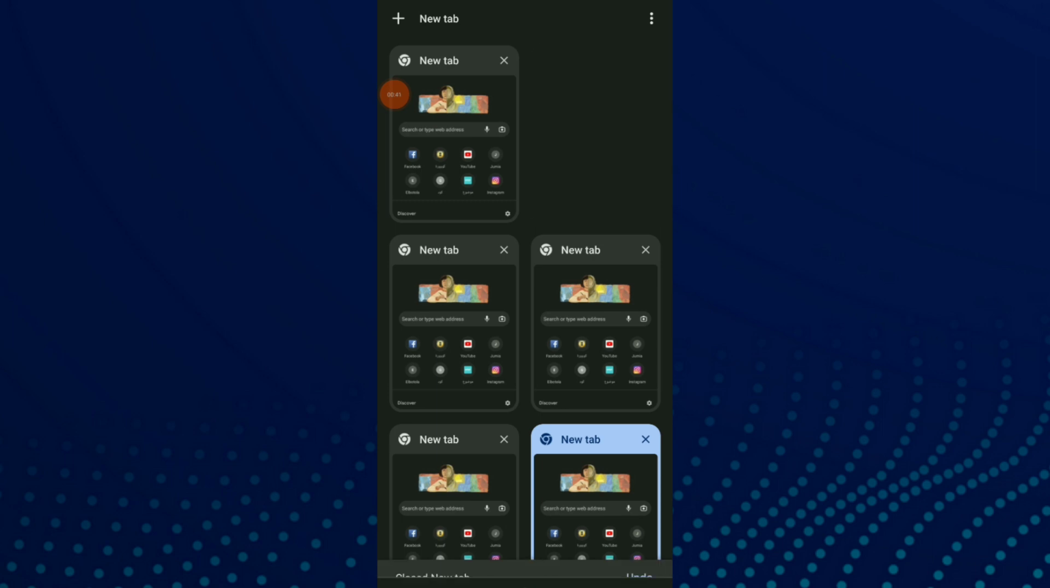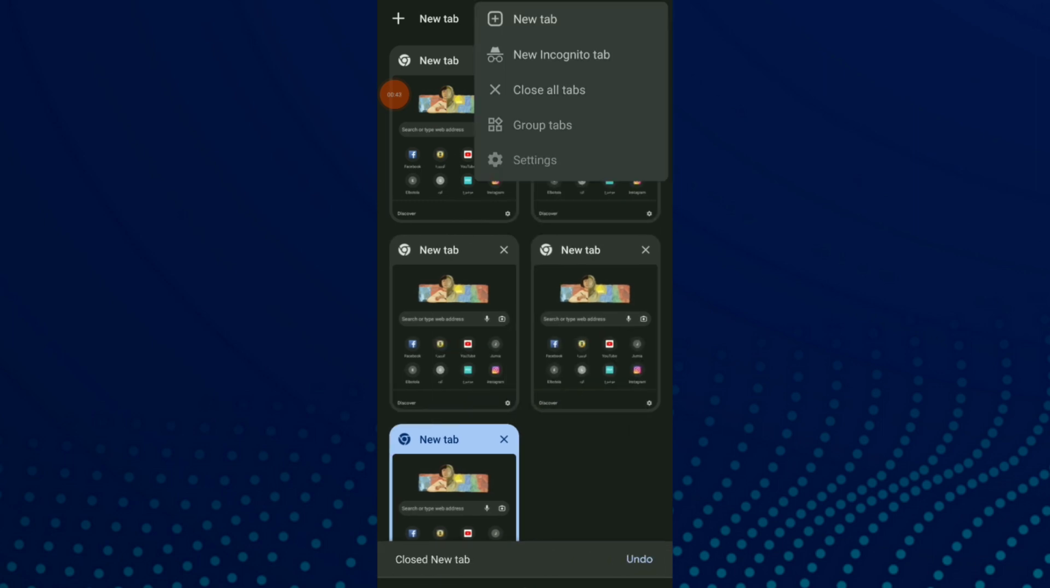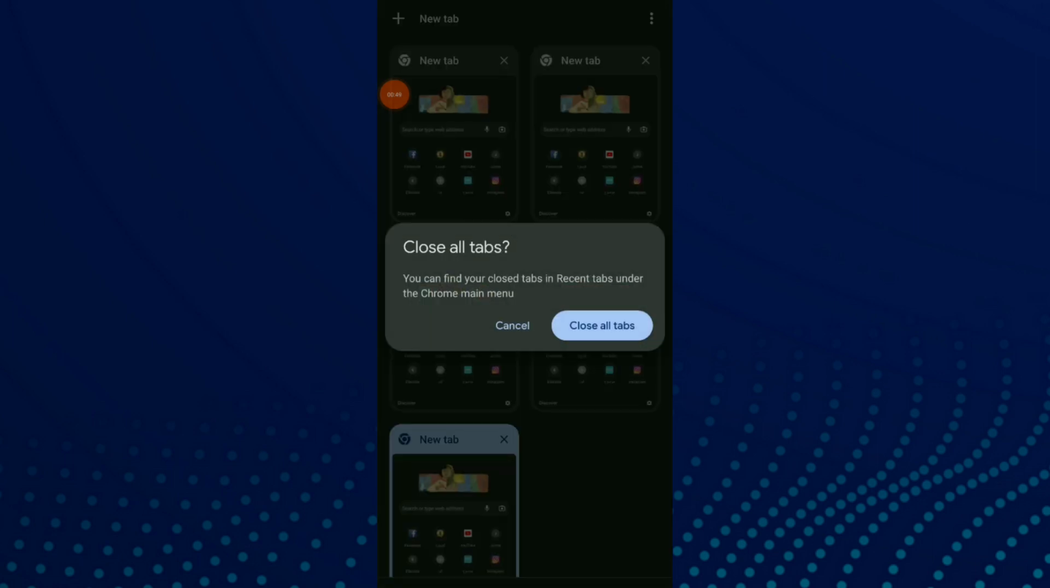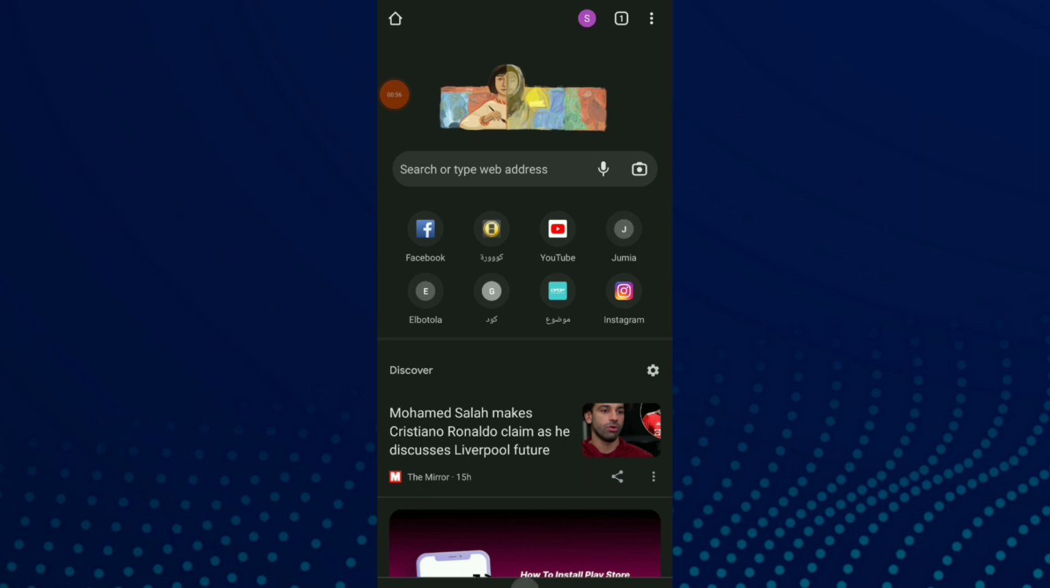Instead of click on one by one, just click on those 3 points and click on the option number 4, which is close all tabs, and click on close, and just click on a new tab, and this is it.